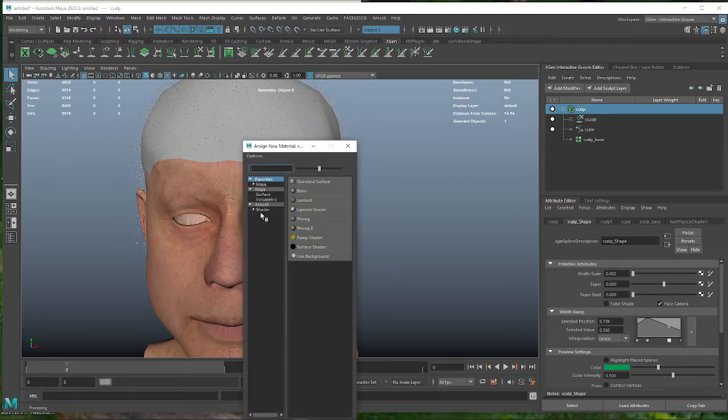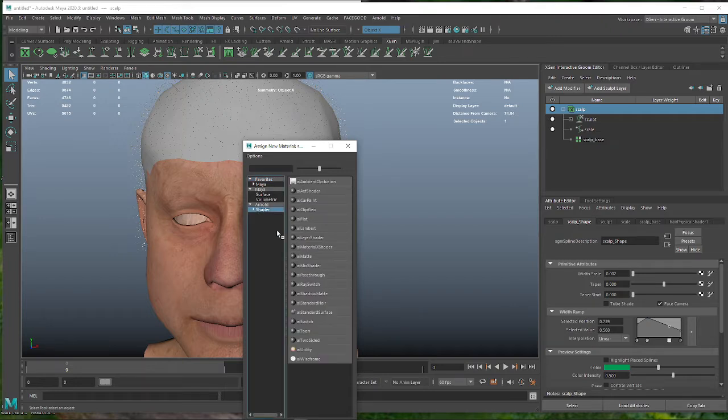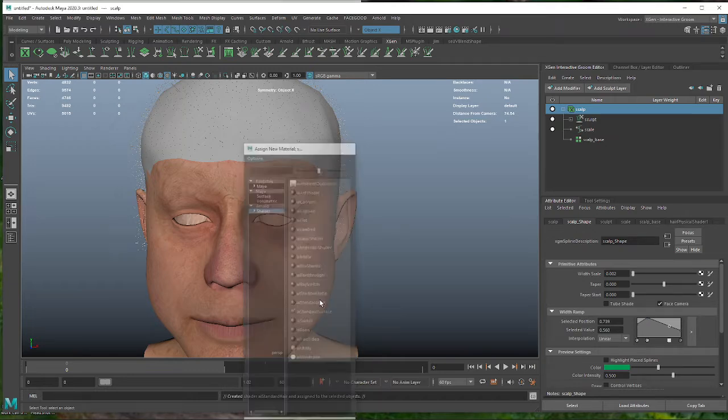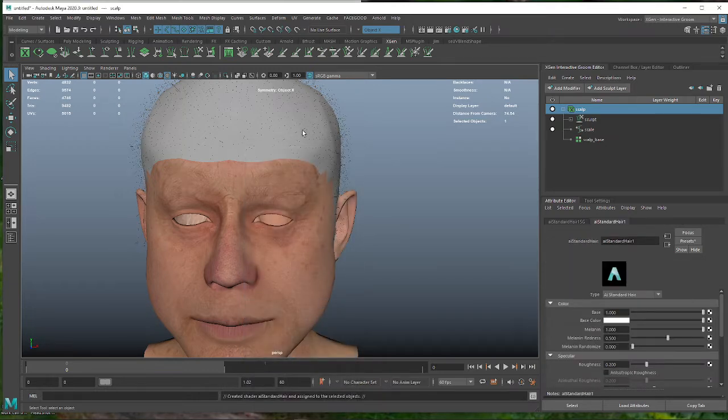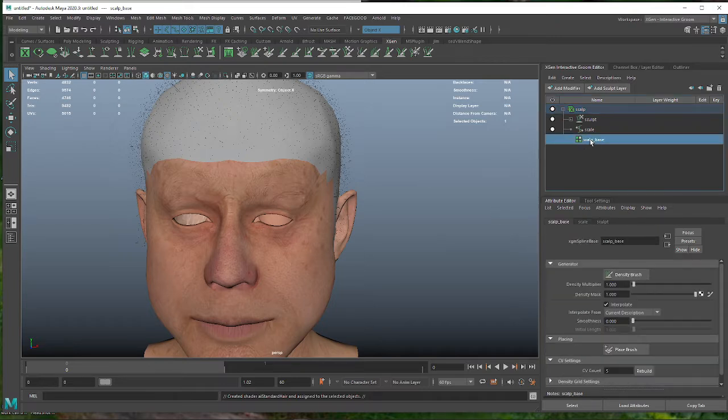Okay, and we're going to assign here. Remember, everything is Lambert here, but we don't want to use an Arnold shader for the hair. So we want to use the right one, the AI standard shader for the hair, okay? And, oh, I think I made the hair too thin. Let's go back to that. Maybe I went too far.